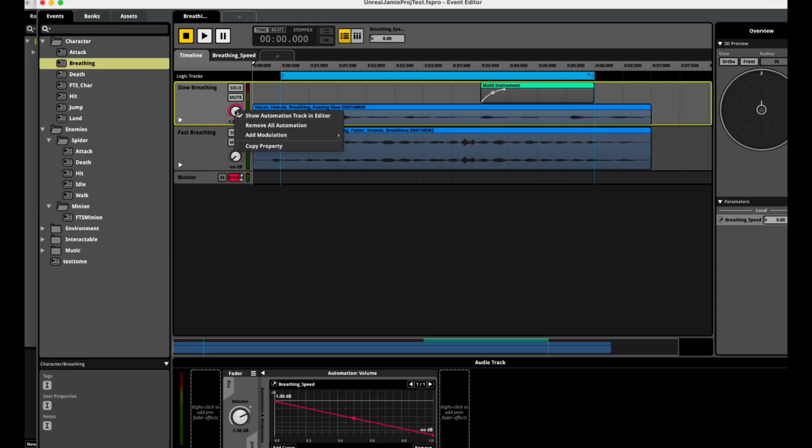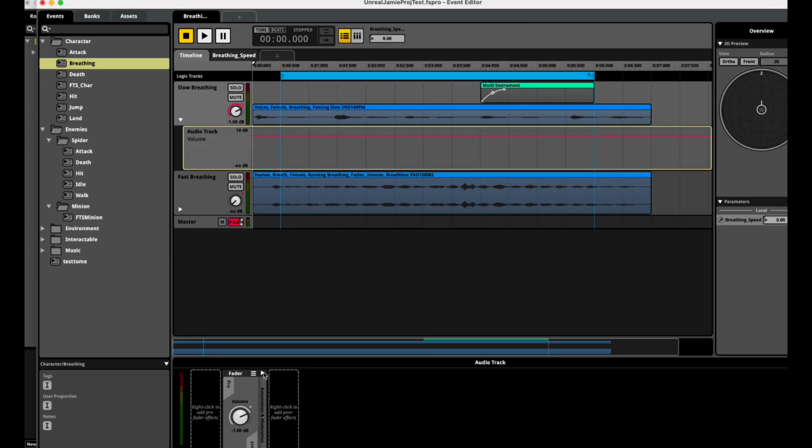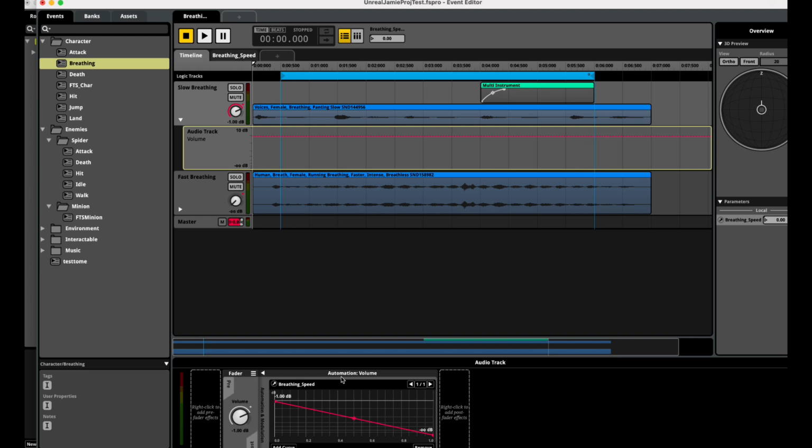In both of the tracks, you need to right click on the volume and add an automation track to the volume. And the automation consists in basically mapping, so adding the curve there and using the breathing speed as the curve. This parameter is from 0 to 1, so that when the parameter is at 0, the slow breathing is in full volume. But when the parameter goes up to 1, it means that it's running.